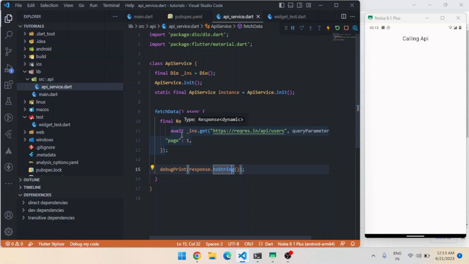Okay, so in the above code we have created an API service class. Let's elaborate again. In this code we have created an API service class with a method called fetch data. Okay, and inside this method we used dio to make a get request that we have created here.